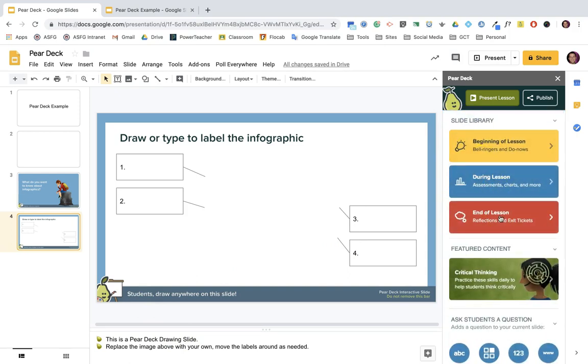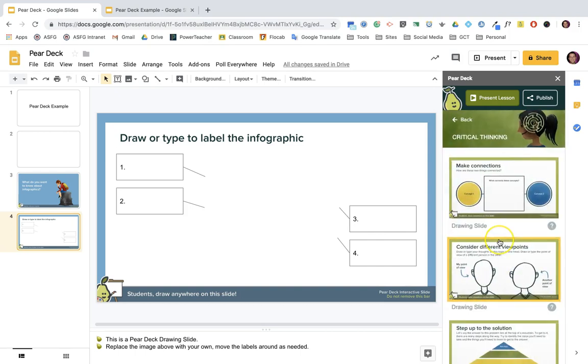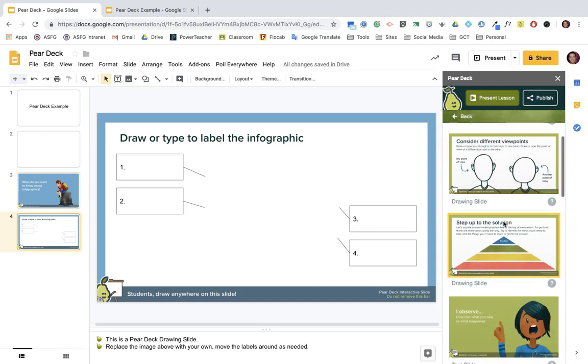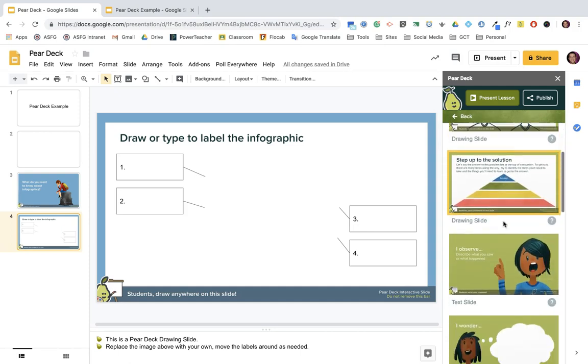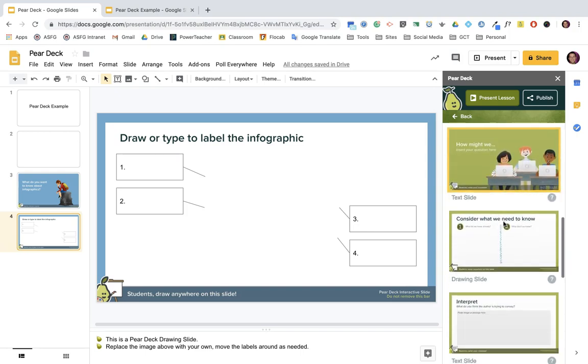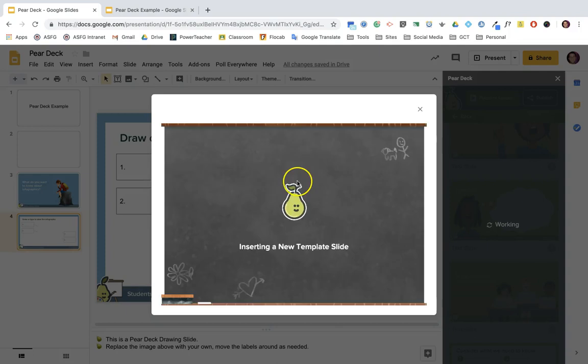They also have templates for the end of a lesson, as well as featured content templates. These templates tap into deeper and more critical thinking skills that you want to engage your students in during a lesson. Observation, viewpoints, and so forth. And again, to add it, all you have to simply do is click on it.